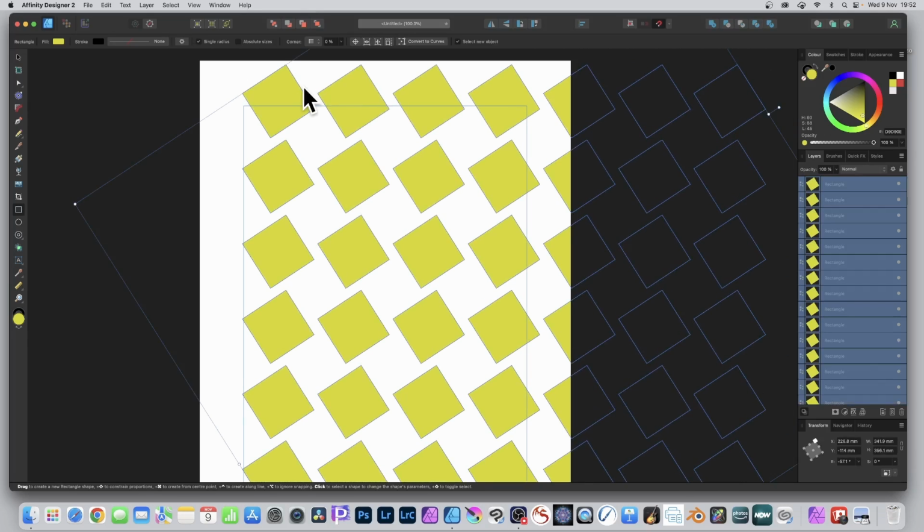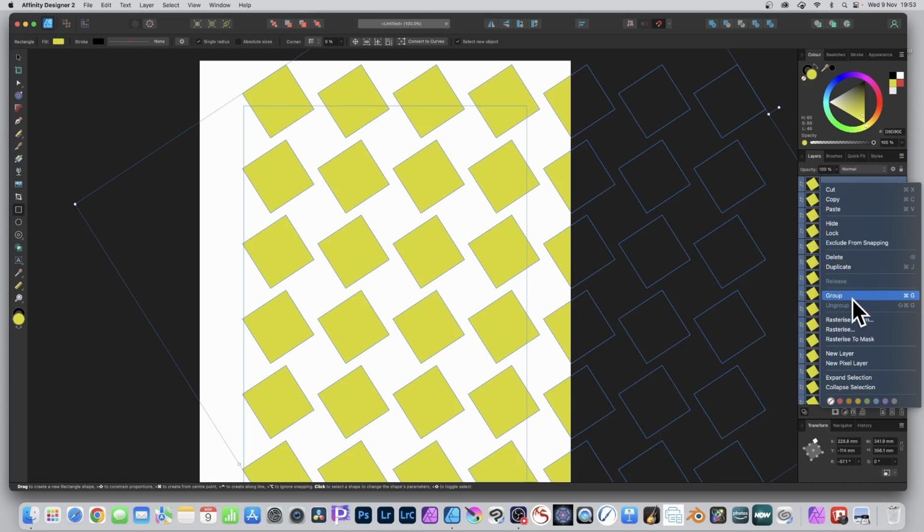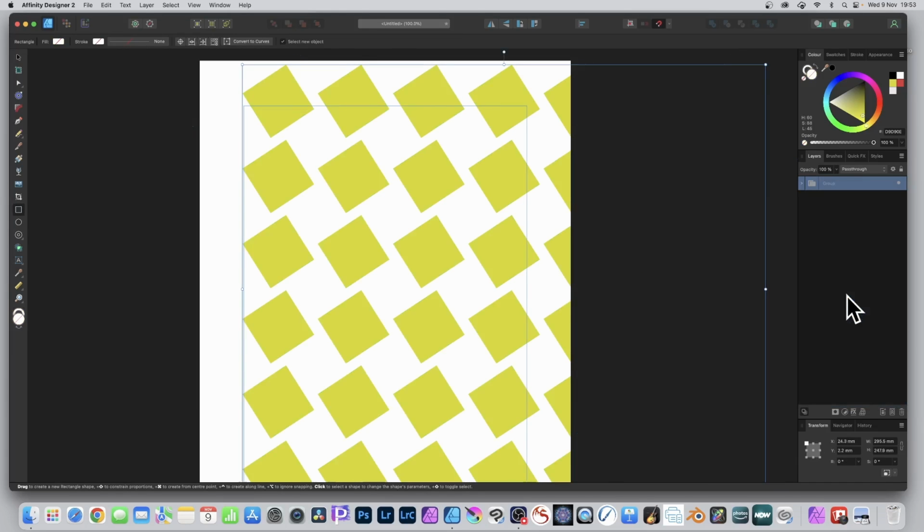Now, if you want to release it, just release the mouse. And there it is. All the rectangles are generated and you can see them there. And of course, at this point, you can group them all. You can, of course, modify it, but let's right click and go down to group. So they're all grouped and now you can manipulate it further.